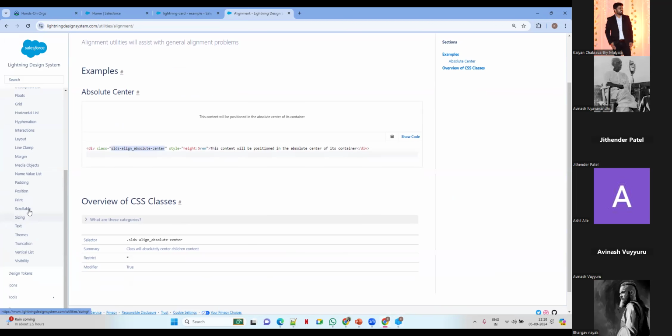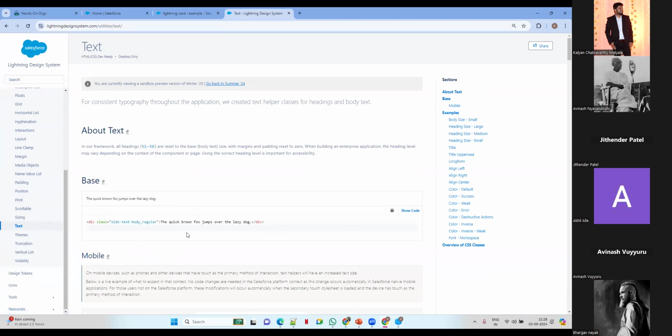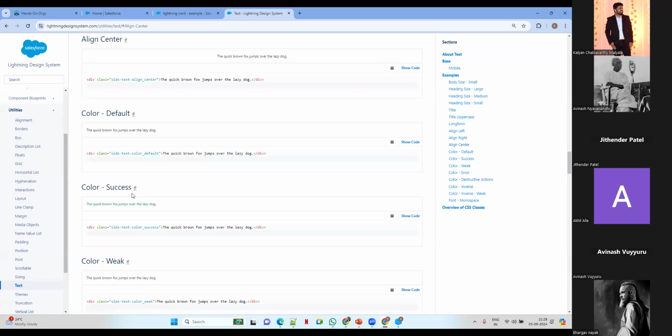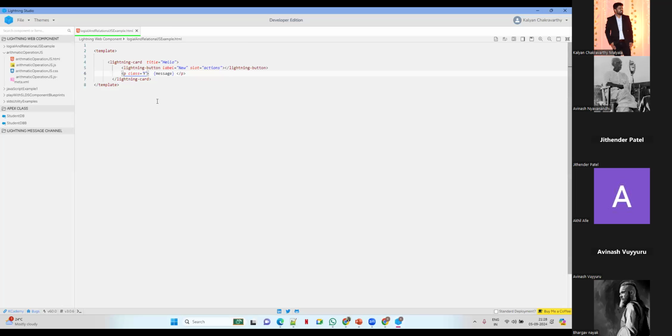Or I can go with the text directly here. In the text also, we'll have alignment. Text is specially for text alignment. Here the alignment is for the entire component or entire element, any element can be aligned. For the text, I'm going for text alignment. Now let me write it here. So our answer will be displayed in the center of this lightning card.